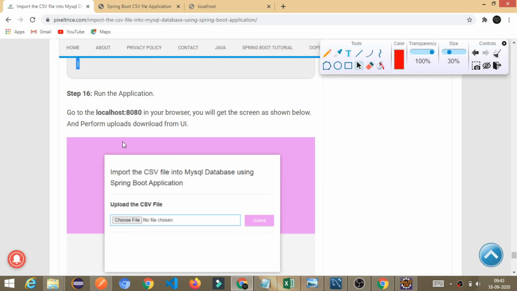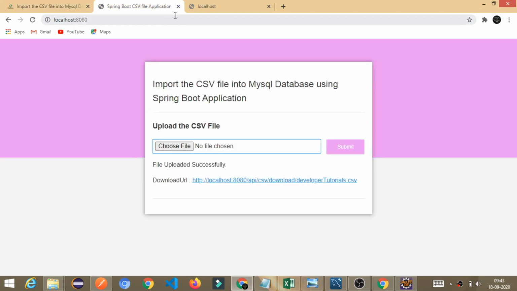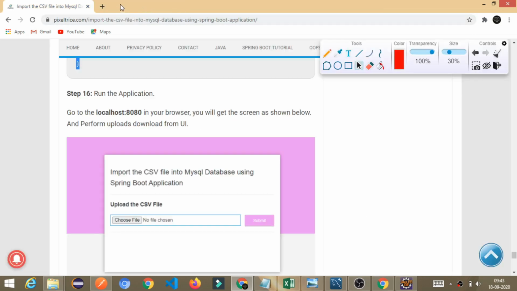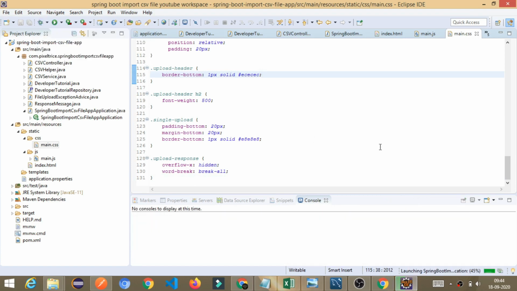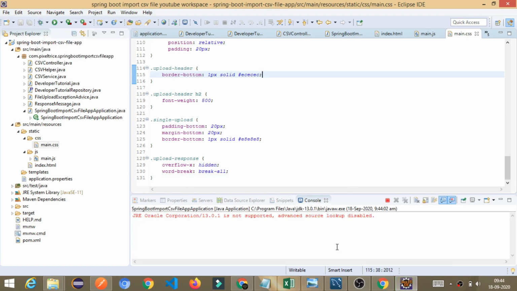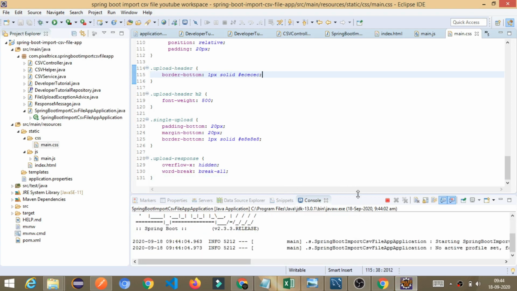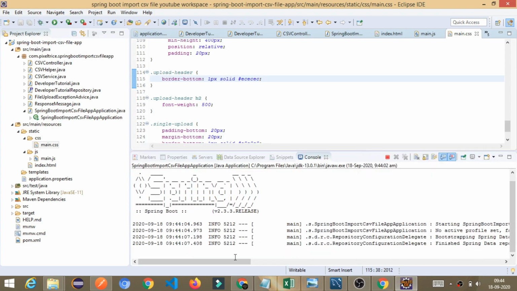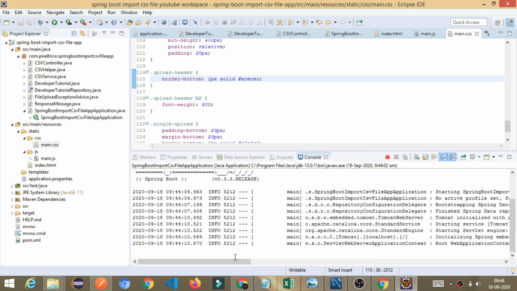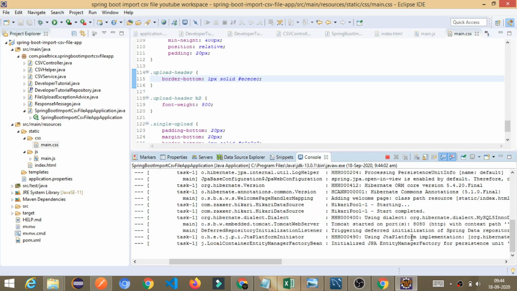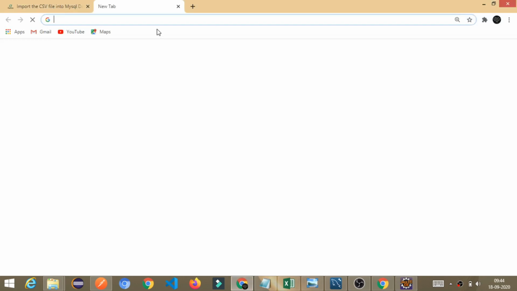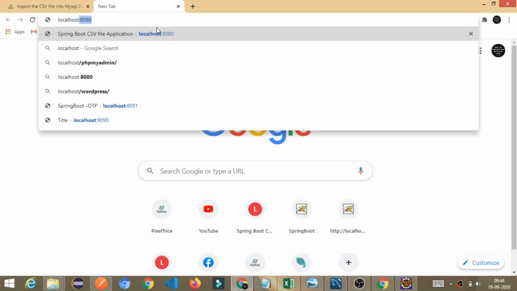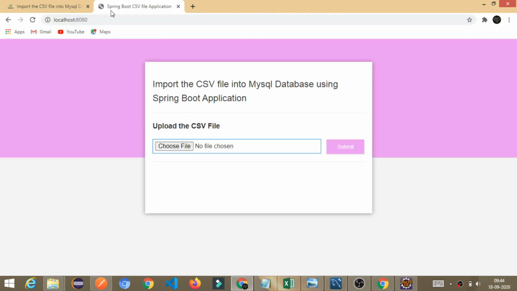Now run the application, and you will finally be able to see this screen. I am closing the old one, and now I am running this application. See, it is starting. Let's see if it works. Yes, it started running on port number 8080. Go to your browser at localhost 8080. Yes, we got that. It is running.